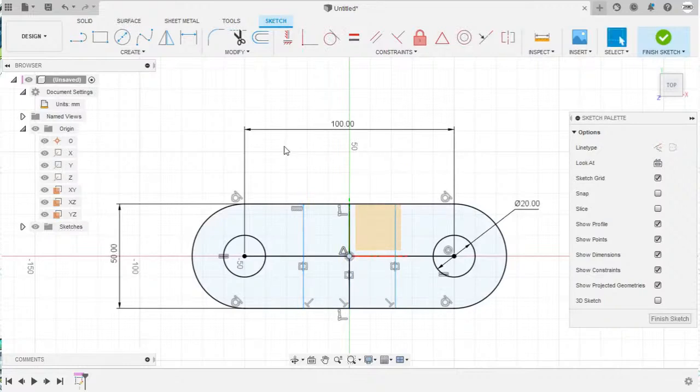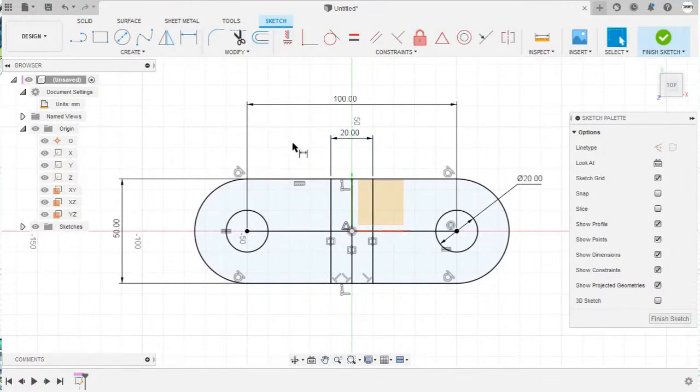Hitting escape. And let's head up, selecting dimension. Let's dimension the distance between these two vertical lines, placing our dimension here, key in 20. Hitting escape. And notice this vertical line and this horizontal line are both helpers. So I'm going to select them both, left click, hold control, and left click, head to our sketch palette, and under line type, I'm going to select construction. Our sketch is now fully defined. I'm going to select Finish Sketch.